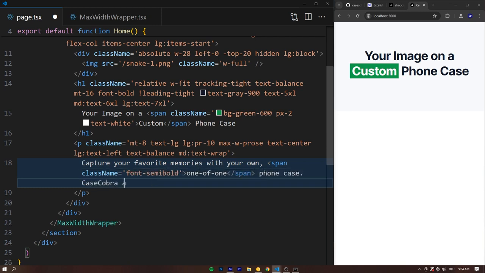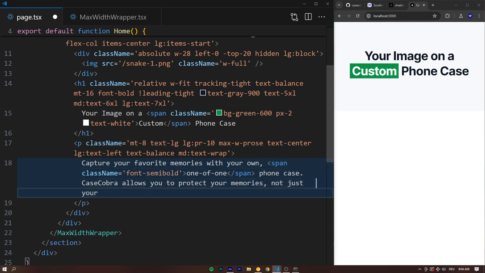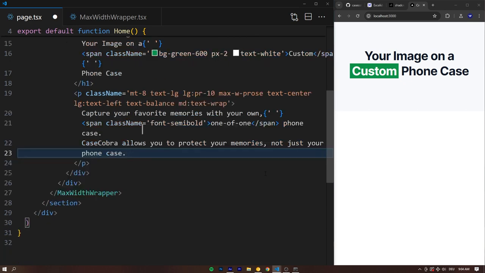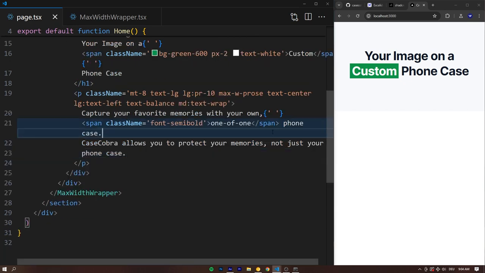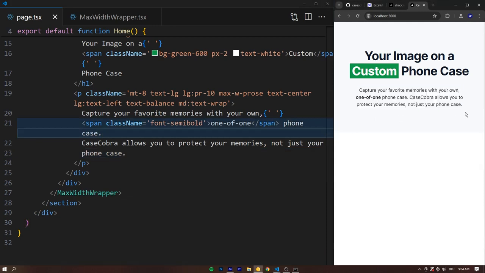Case Cobra allows you to protect your memories, not just your phone case. And this is just some marketing stuff that I came up with, right? Maybe you want to change it. Is it the best? Probably not, but does it look good on the homepage? I think it does. All right, beautiful. That looks very, very nice.